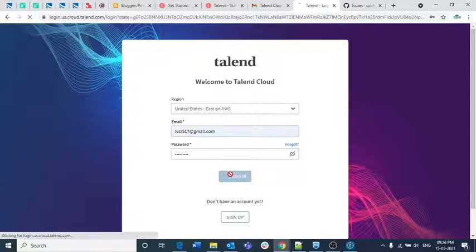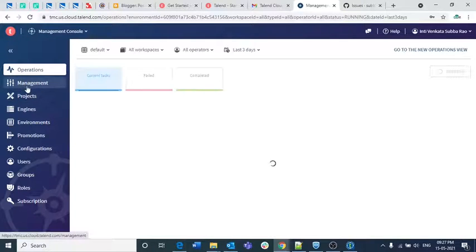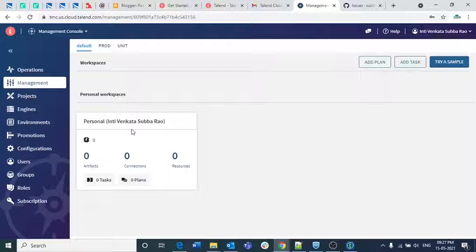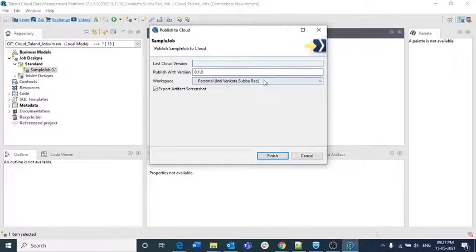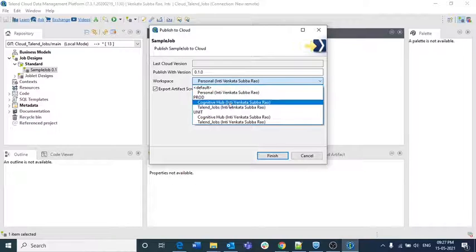Yeah, I am again logging in. If you observe the management, by default it is showing the personal workspace, Inti Venkat Subbarao. So that is the default one it is showing. This is the configuration that it will show.